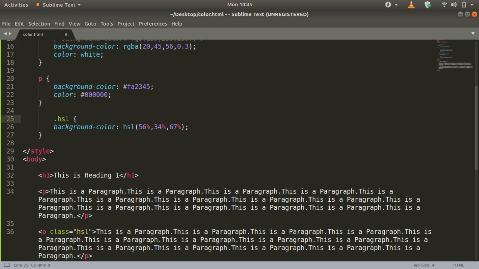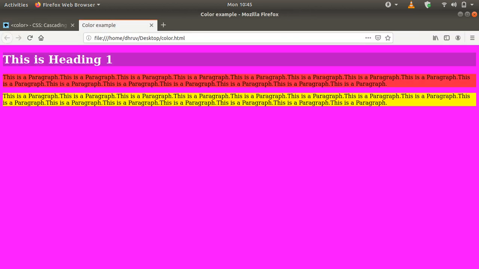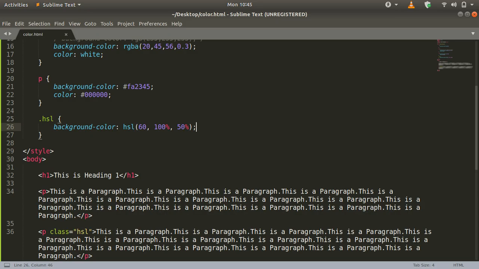and just copy paste here, and let me just reload. Okay, so you can see the considerable change here. Also you can see that I have just simply used here the .hsl class.